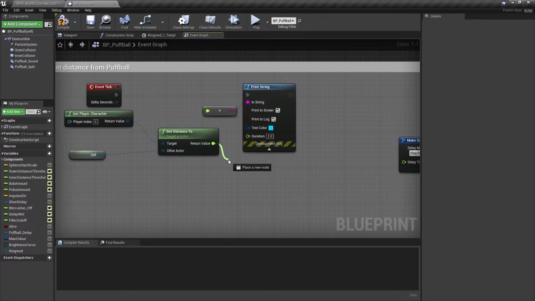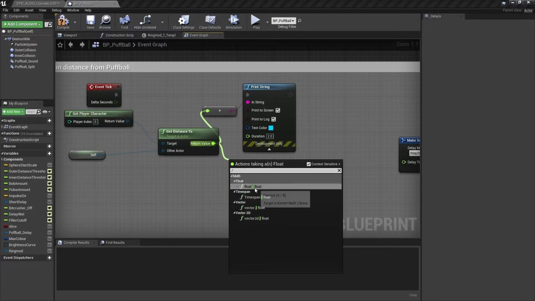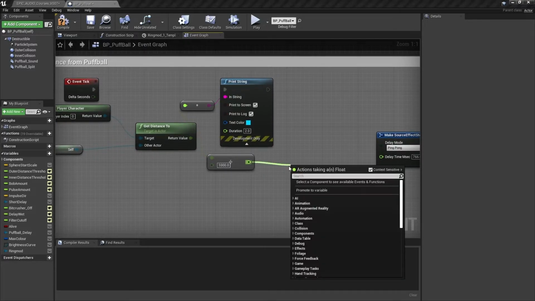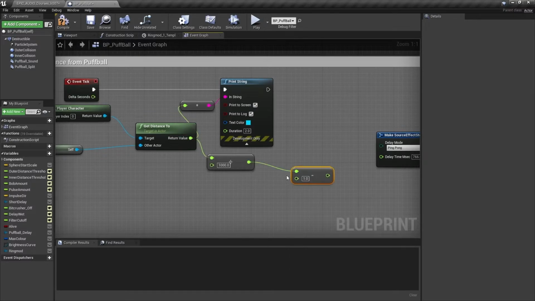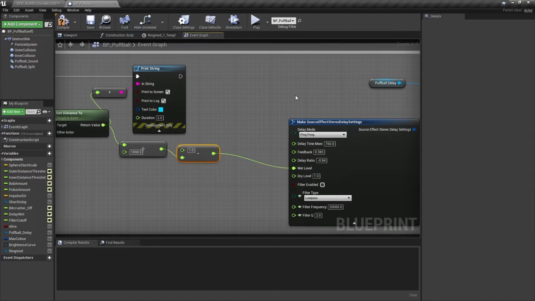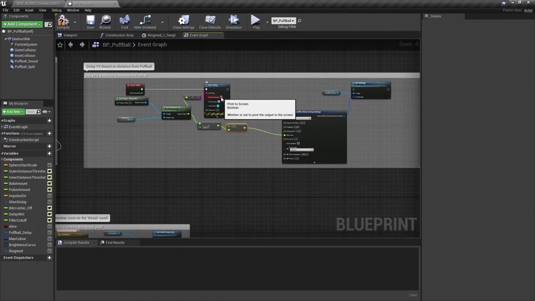So let's start by dividing that by 1,000. So float divided by float, 1,000. That will get us into a range from 0 to 1. And then we want to invert that again like we did before. So let's find a float minus float, and we'll take that away from 1, and that will have the effect of inverting the numbers. And we're going to send that into the wet level of the delay. We'll just switch off that print string now and just connect that up.